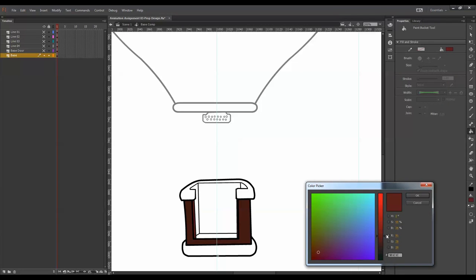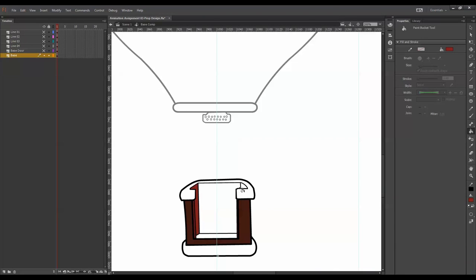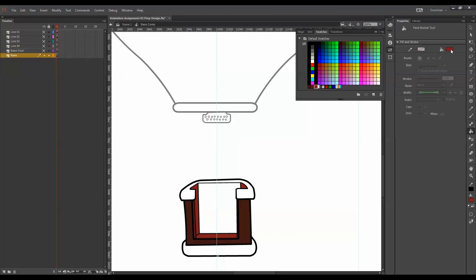What's great about color swatches is they save within your FLA file. So if you were to hand this off to somebody else, they too will be able to access the color swatches.